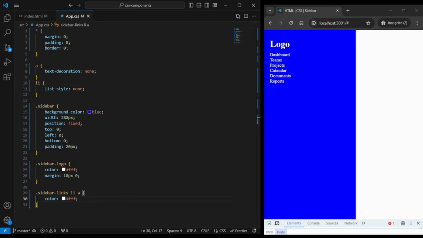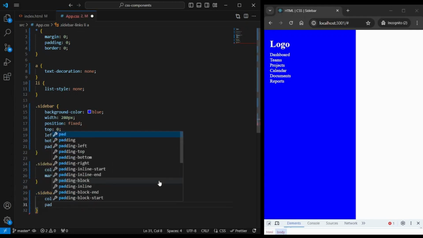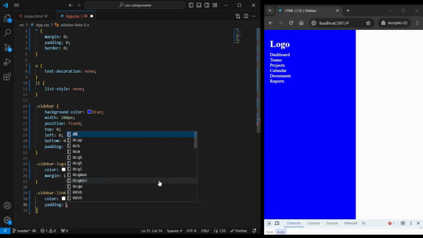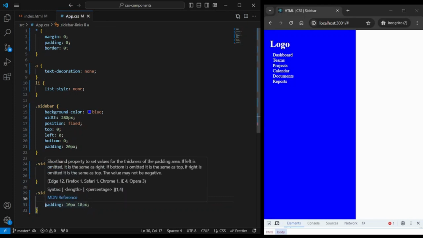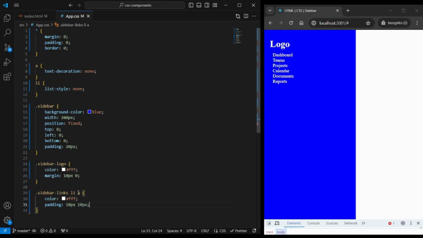Let's add some space in between these links. So here I'm going to use the padding, and top and bottom I'm going to use 10 pixel, and left and right 10 pixel. And if you add the padding, it is not applied directly to these anchor elements, right? Because once you try to add any padding or margin to inline elements, like an anchor or span, those are inline elements, the padding will not immediately affect the view.